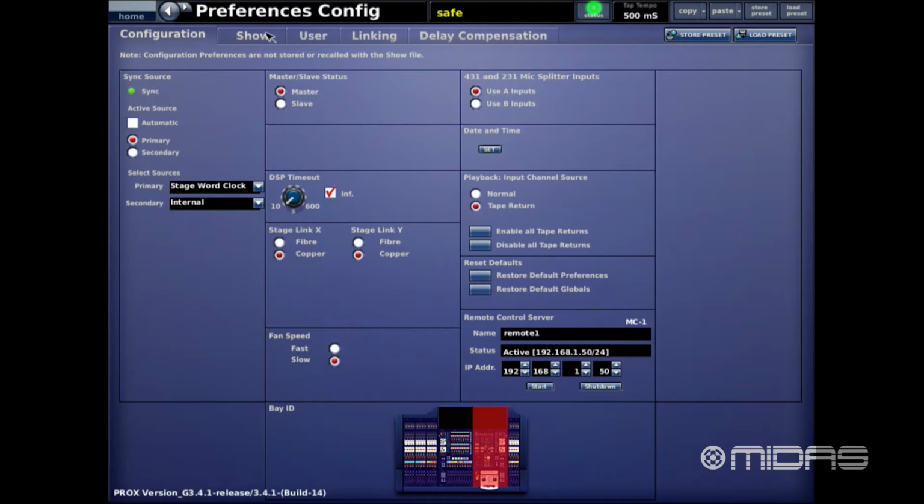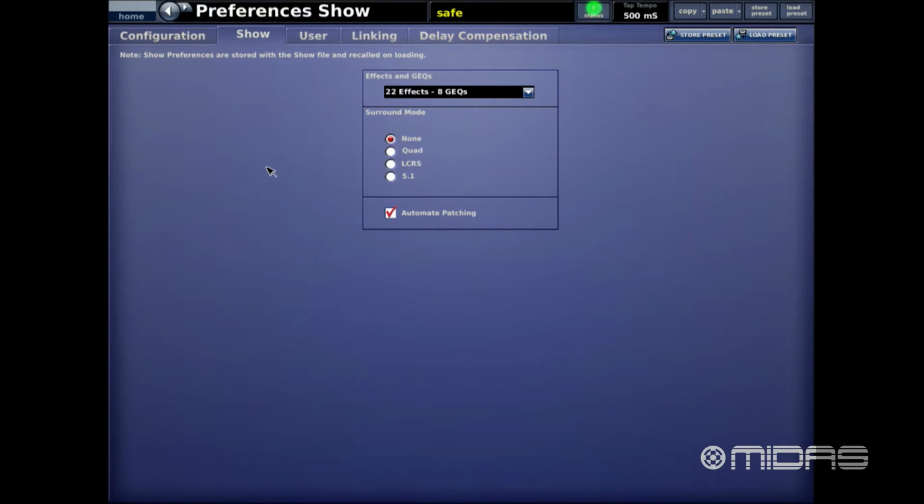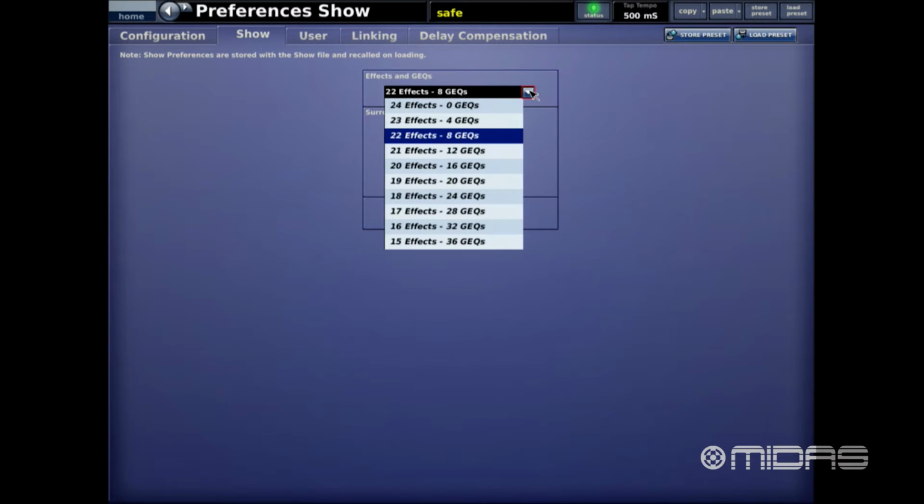Okay, let's move on. We're going to jump back into the show tab, which we saw in an earlier video. This is how you're going to basically configure the desk as far as your effects and your graphic EQs. Like I leave this set for 22 effects and 8 graphic EQs. This is more than what I need to do for a front of house mix. But some of you guys out there may be doing monitors from front of house where you need more graphic EQs and you don't need as many effects. So this gives you the options.